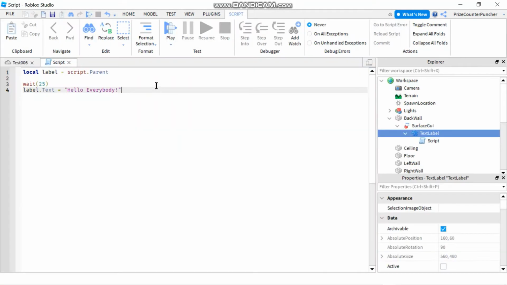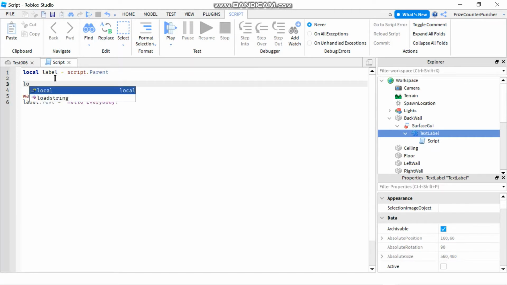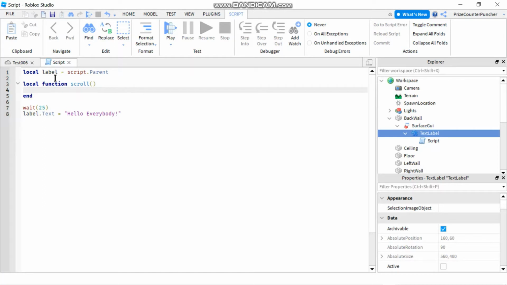The next thing we want to do is change this. Instead of displaying the entire text all at once, we want to turn it into scrolling text to display one character at a time. To do that, I'm going to write a function. So local function, let's call it scroll, and we're going to pass in a variable text. Text is going to be a string.